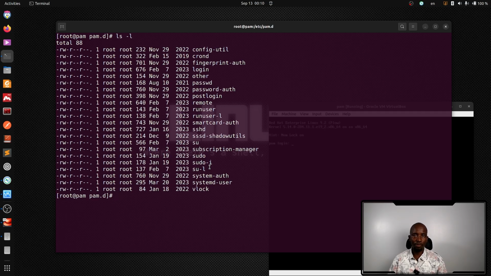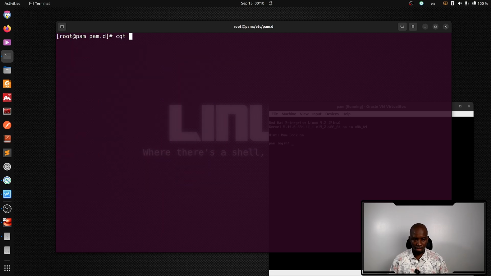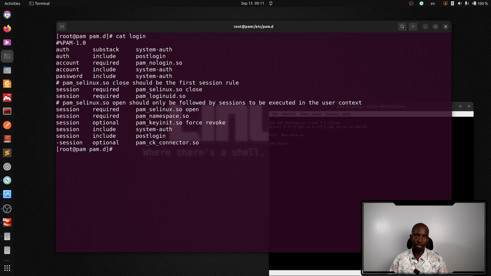I will go right away and show you what exactly is inside of that directory, that file. So I will just show you one of the files. I'll go with the login file. As you can see, all configuration files have the same structure. We have a different record on each line, and each record has a specific structure.